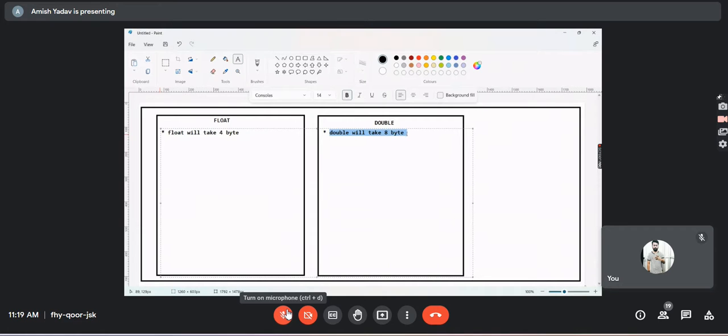So if you are using float, it will take 4 bytes of memory. If you are using double, it will take 8 bytes of memory. Okay, got it? When it comes to integer, long, byte and short, we have seen they have their limits, right? So for float and double, we have limits also.